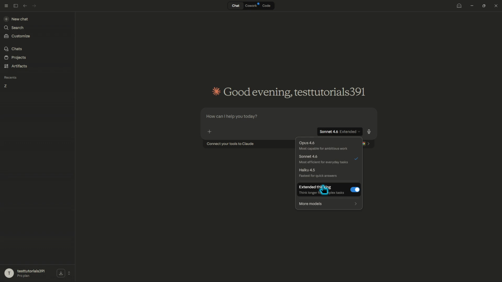That's all there is to it. Open Claude Code and choose Chat or Co-work. Find the model control beside the microphone icon in the prompt area. Then click it and enable extended thinking. With this setting on, you'll get deeper reasoning when it matters most.